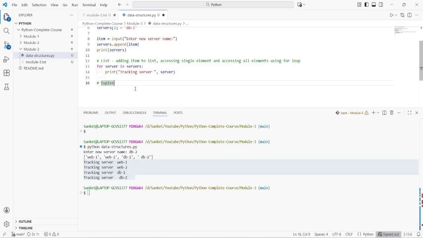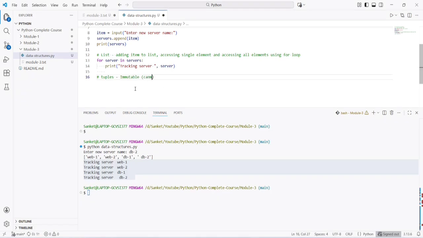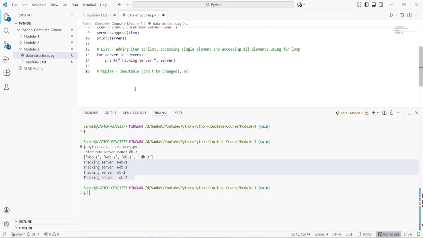The next data structure is tuples. A tuple is like a list, but it is immutable, it can't be changed. So yeah, this is the only difference which we can see. Tuples are immutable and the items cannot be changed. They order the items like a list.